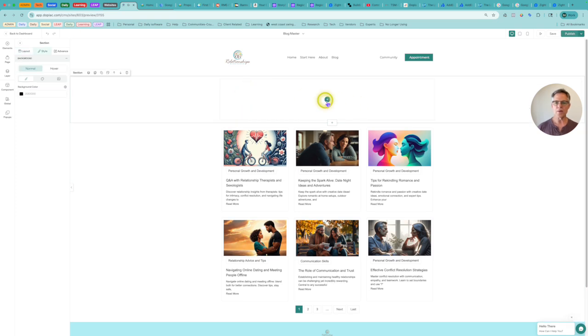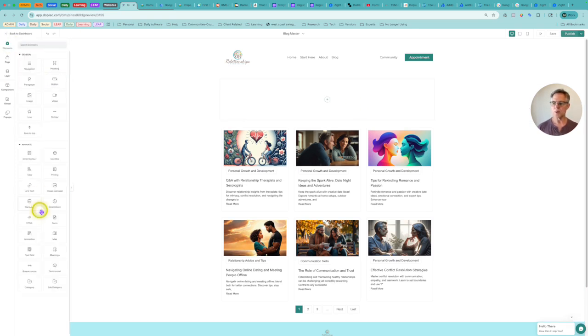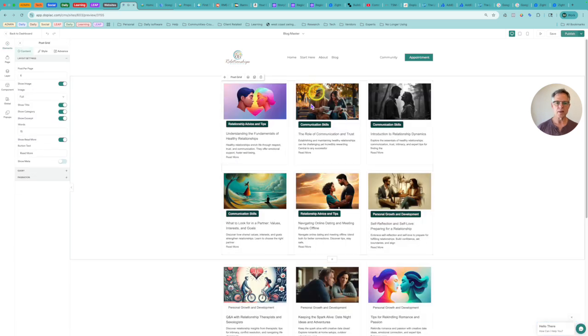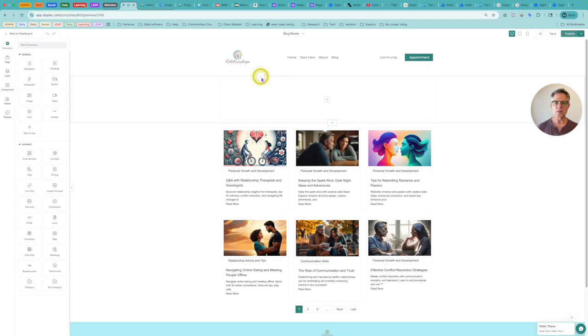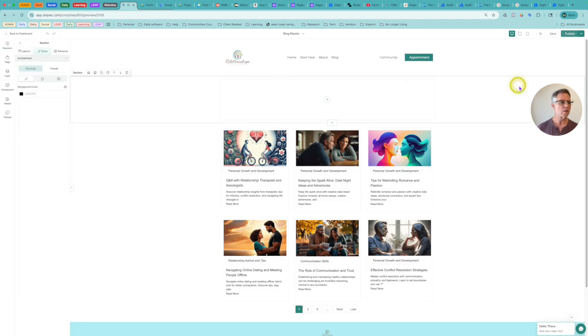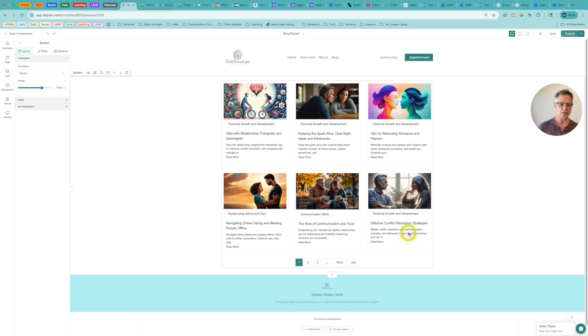Then, once I have the wide one, I just go up here to Elements. I go down here to Post Grid, and I drag it in. And you can see that it populates with the blogs. Okay? So that's how you build. Let me get rid of this here. That's how you build this right here.